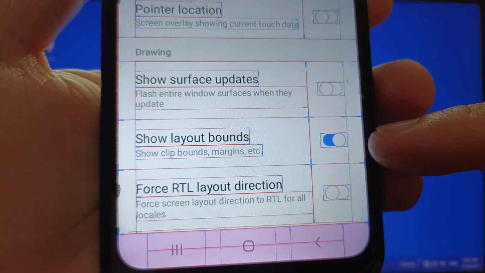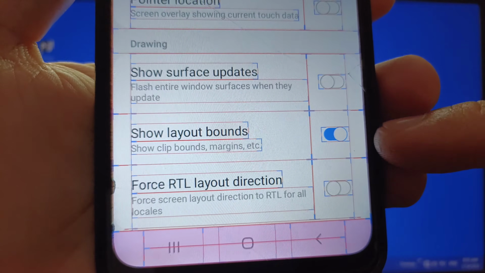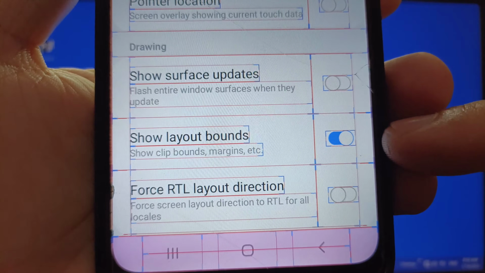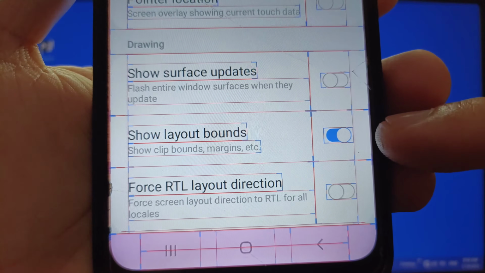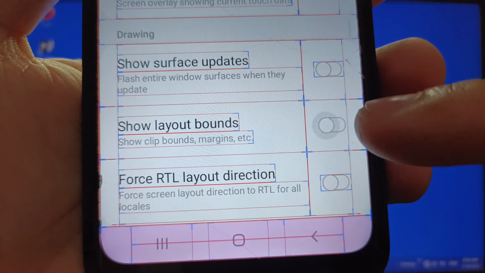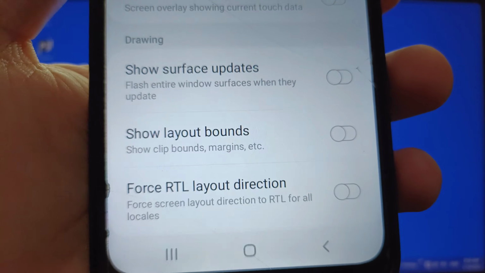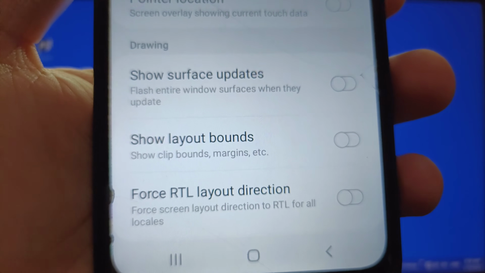Okay, we have successfully enabled the show layout bounds on Samsung Galaxy A02. And okay guys, to disable it again, you'll have to switch off the switch button on the right side. And that's it. Okay, we have successfully enabled or disabled show layout bounds on Samsung Galaxy A02.